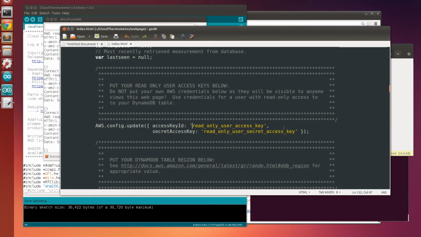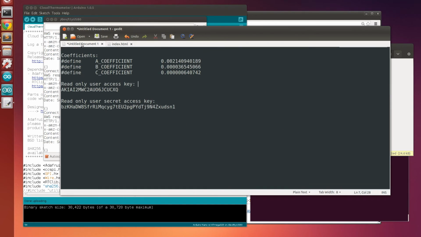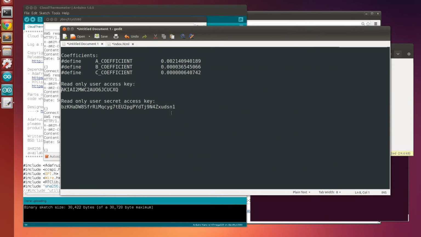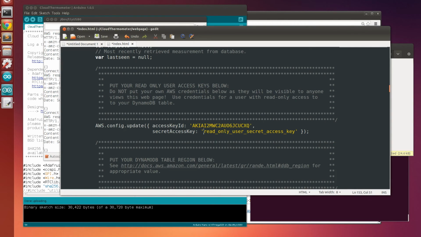These are the keys that you generated in the previous step where we created the table and created the read-only access user. So I'll grab those keys right here, and I'm okay showing you these because I can just delete this user later, and even if these keys got out, they only have read access to my database, so I'm not really super concerned about them. So I'll copy both these keys in.